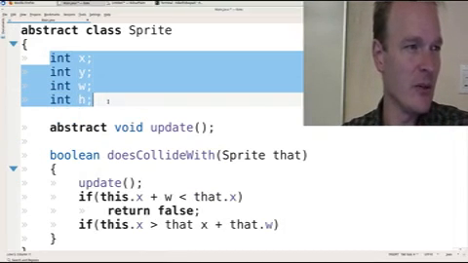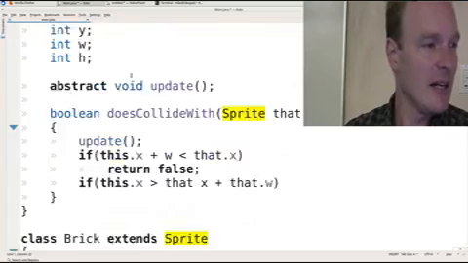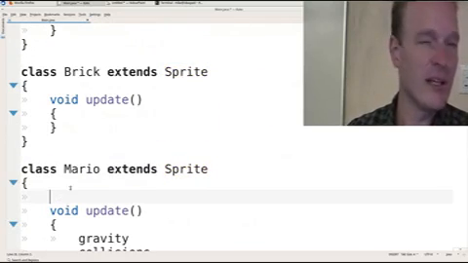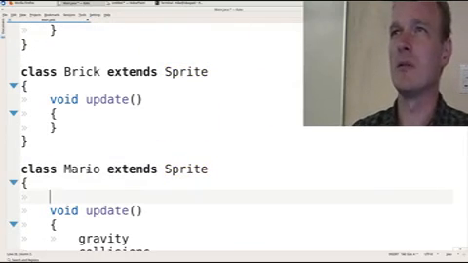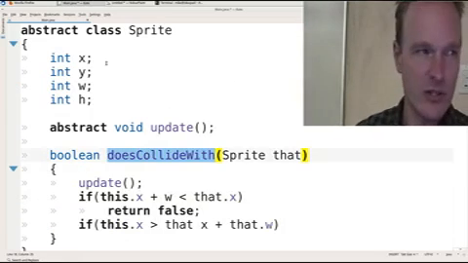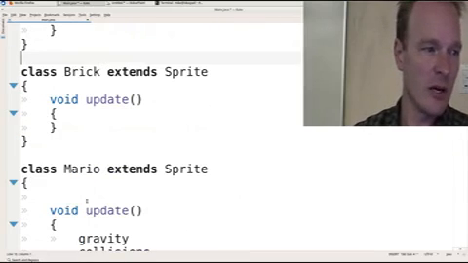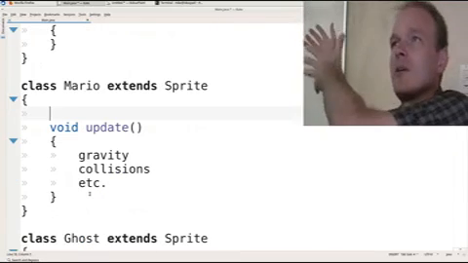Now I only have these variables in Sprite because all sprites have those things. And now Mario doesn't really even need to deal with it anymore. See how that's cool? Any method that operates on all sprites should be in the Sprite class. Any method that can only be done to a Mario should be in the Mario class.